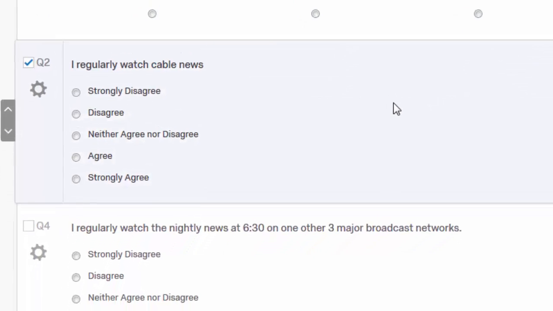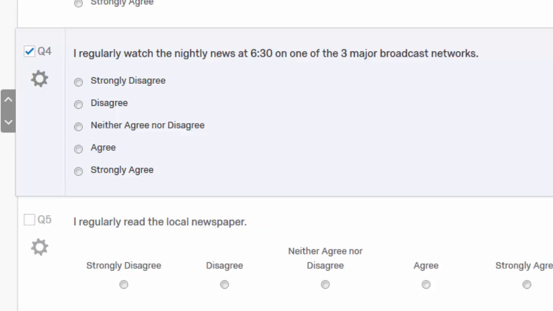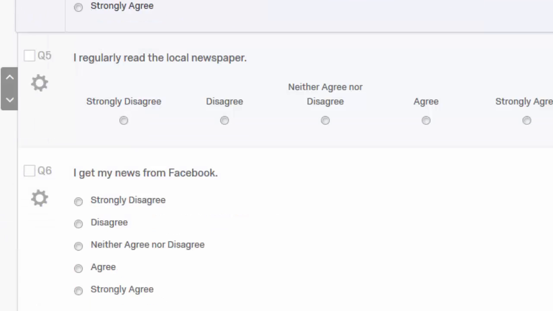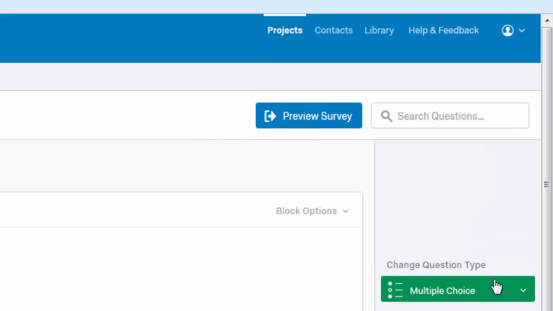Look at the second question. I regularly watch cable news. Strongly disagree, disagree, neither agree nor disagree, agree, strongly agree. If you look at question 4 on my sample survey, it's I regularly watch the nightly news at 6:30 on one of the 3 major broadcast networks. Again, the same responses, nearly the same question. Question 5, I regularly read the local newspaper. I get my news from Facebook. All of these items are so similar that they beg for what's called a matrix table.